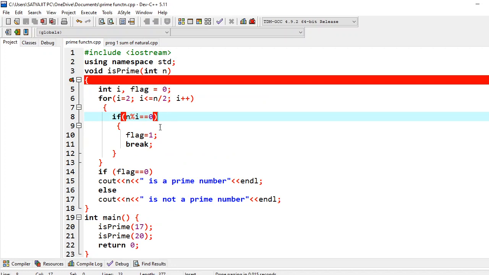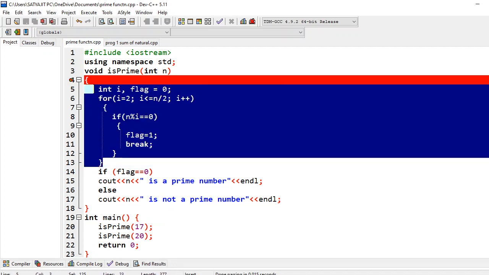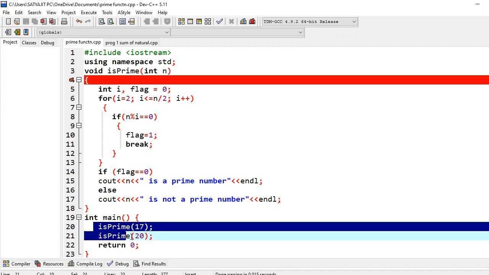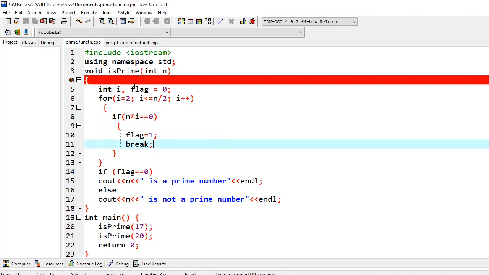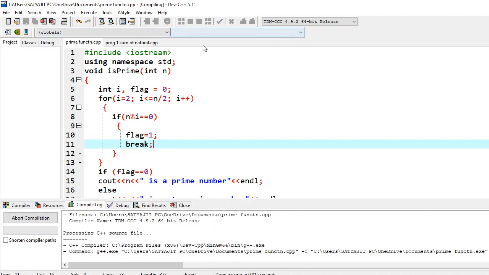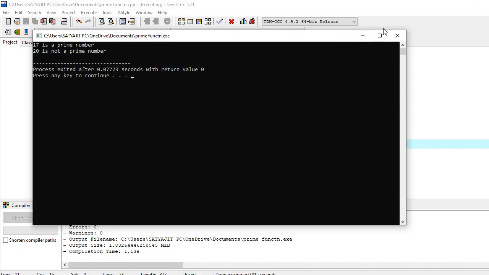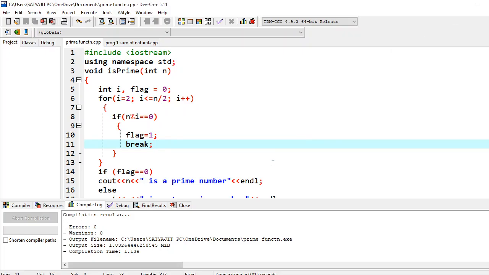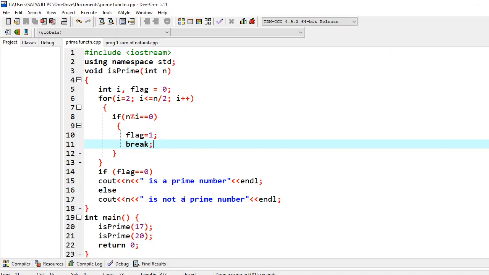And in the prime program, we are just making the function user defined, calling the function from main and passing arguments or values to the function from here. This is how you pass values to the function. This function was called twice, and hence, when I run this code, the result displays twice. For 17 it shows that it is a prime number, and for 20 it is not shown as a prime number.